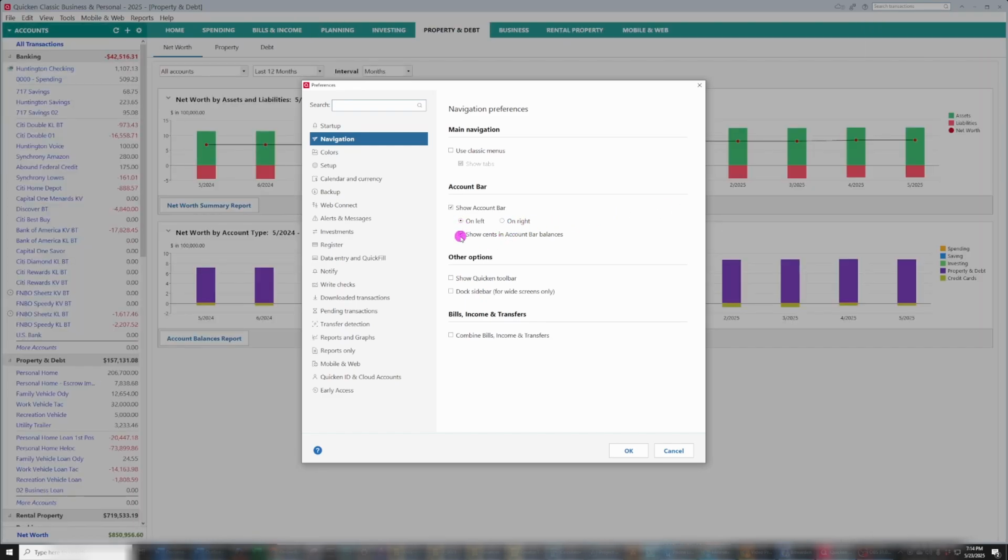If you want to see the cents in the accounts bar, you can do that as well. I personally don't like to see that. I just like to round everything off to the nearest dollar. It's simpler, cleaner, and easier to calculate in my head for things. So that's how you would change that.